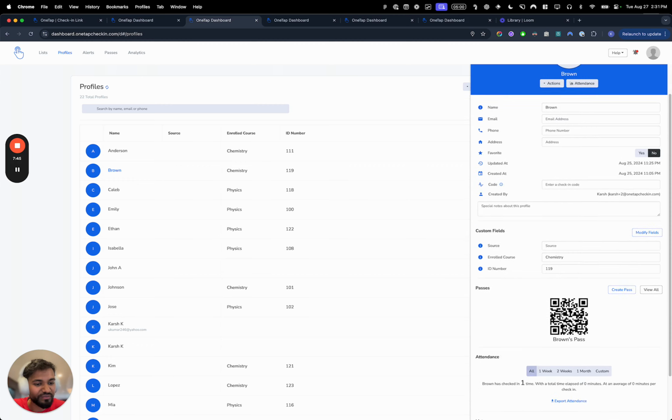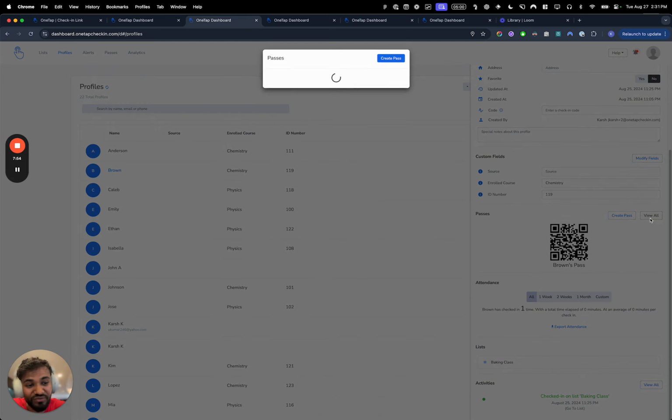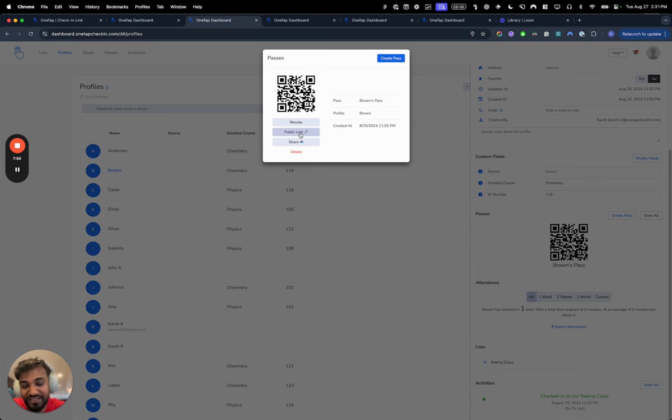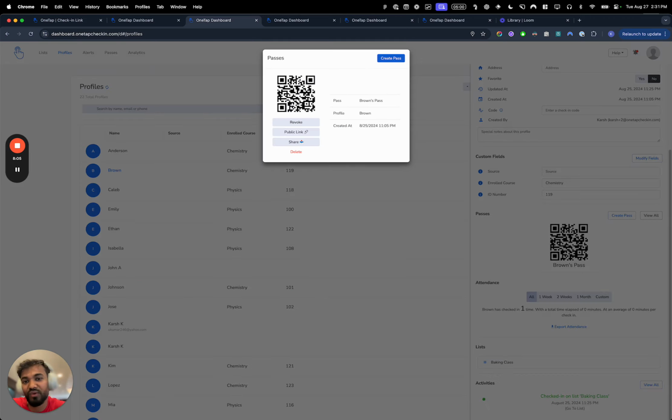And we're gonna go over here and we're gonna see in the passes right here, by default, as soon as a profile is created, we automatically create a QR code pass for them. Just hit the view all button and you should be able to see that default pass that we've created. We can always create a new pass, an individual pass, like a single pass for them. So for example, Brown's pass only for that one event, or we can delete this pass and create a new one, okay?